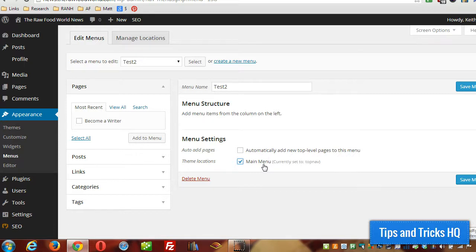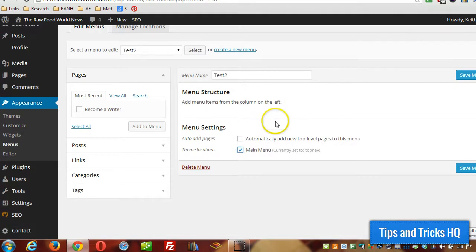And now you also have the option to automatically add new pages to this menu. So anytime a new page is created, it gets added. But we want to make this really custom, so we're going to leave that unchecked. All right. I'm going to click on Save.